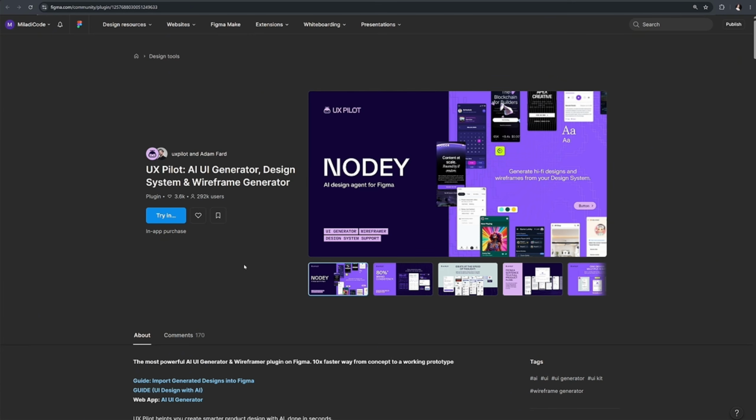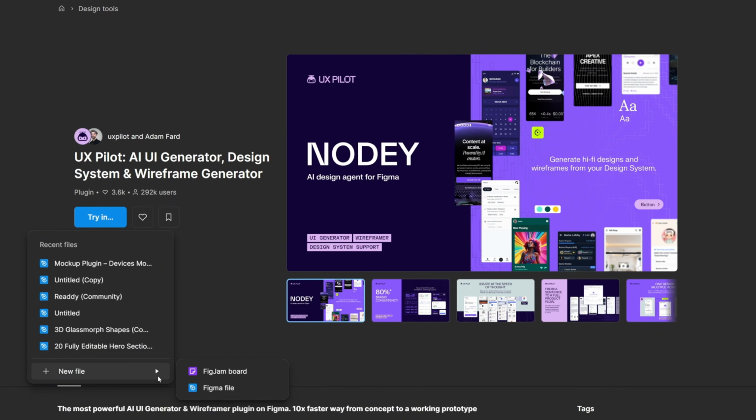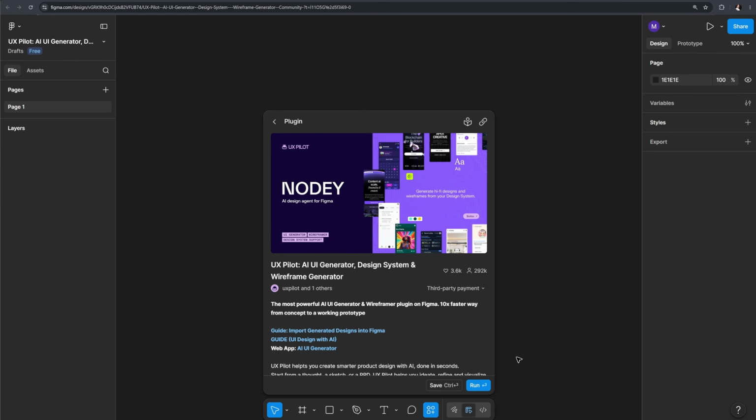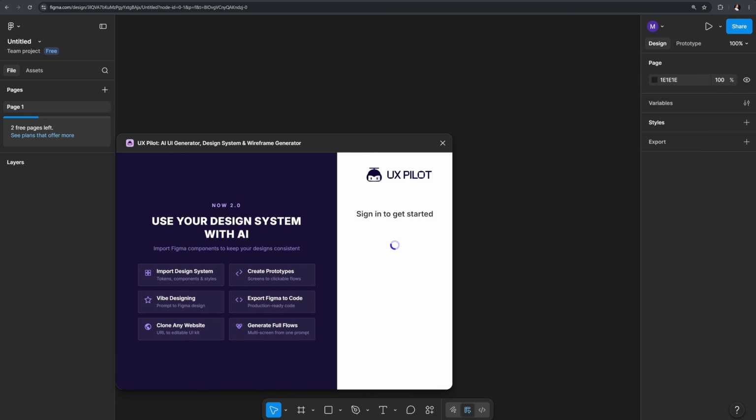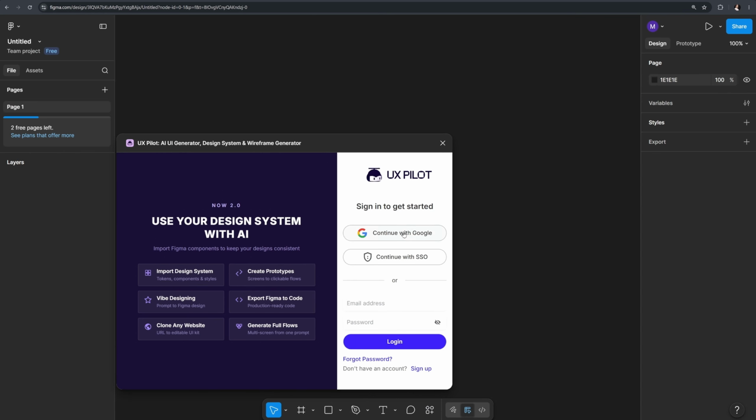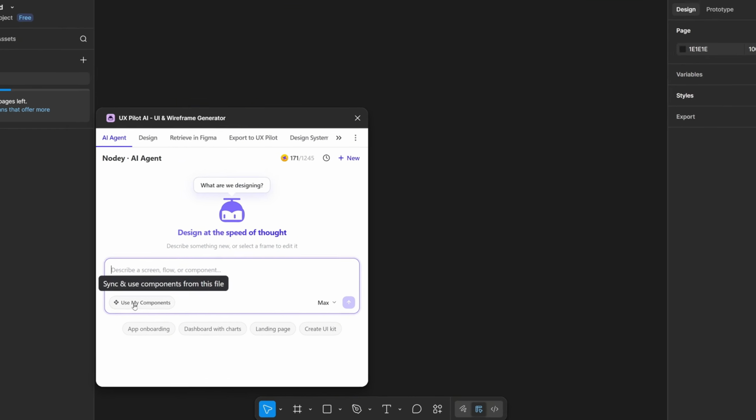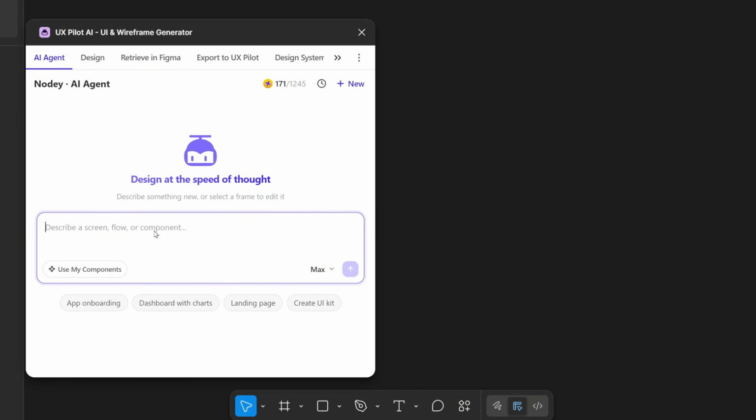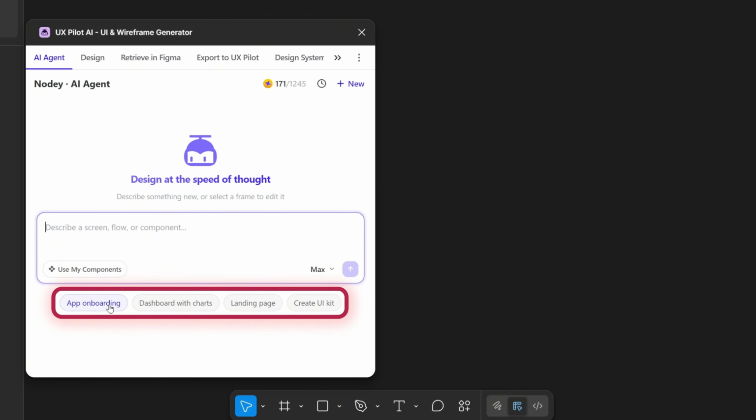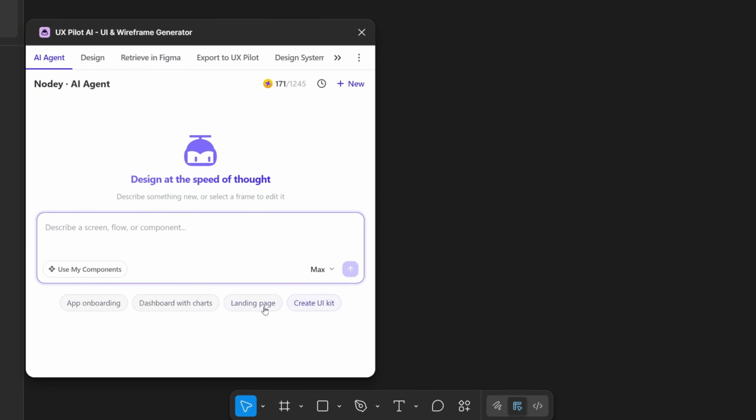So first, we need to install the UX Pilot Figma plugin. I'll go ahead, create a new Figma file, and immediately launch the UX Pilot plugin so we can test Nodey ourselves. Now here, I simply need to sign in with my UX Pilot account. And once you log in, you'll see this chat interface where you can directly interact with Nodey using prompts. From here, you can ask the AI to generate complete UI kits, create app screens, or even design full user flows for you.